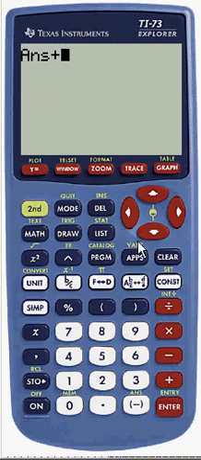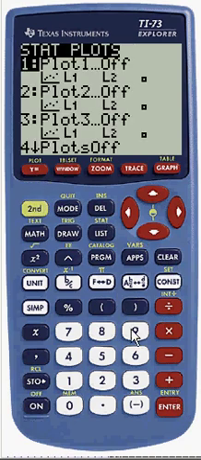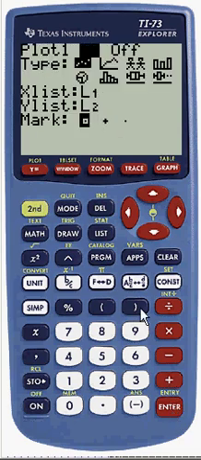Oops, I hit the wrong button. Second y equals, enter, turn it on. There we go. And you don't need to change any of the rest of these. Type, X list, Y list. These are all by default set on Scatterplot. So the plot's turned on, the data is entered, let's graph.